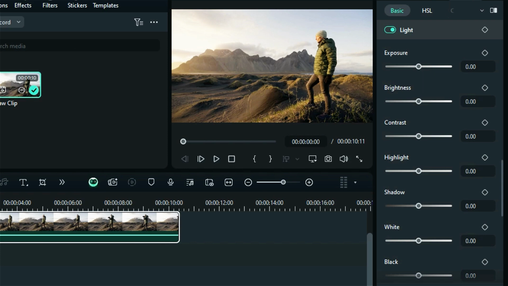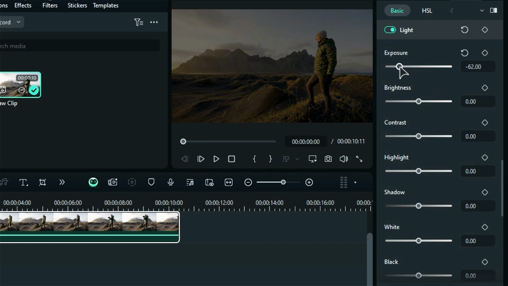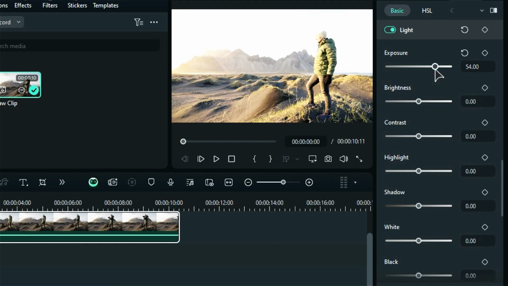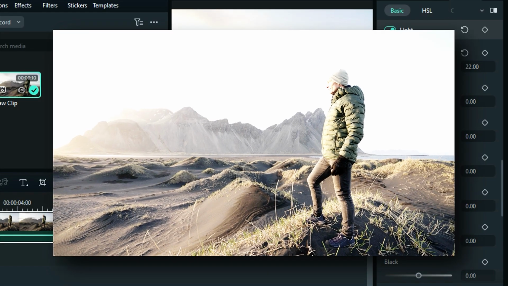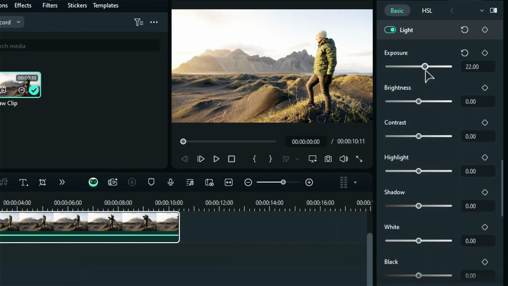Then there's the Light section, which has exposure, brightness, contrast, highlight, shadow, white, and black. This section is used to adjust the light levels in your footage. Exposure is used to make your footage lighter or darker. If the footage is too dark, it's underexposed. If it's too light, it's overexposed. Adjust the exposure according to your footage. Brightness is used to control the amount of light that is present in the video. Adjusting the brightness level makes the footage brighter or darker.